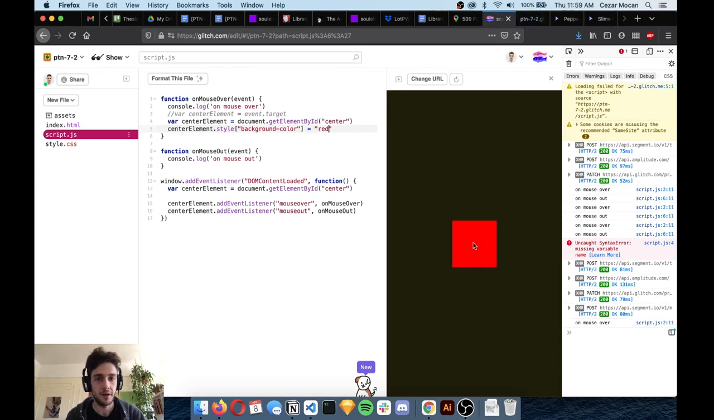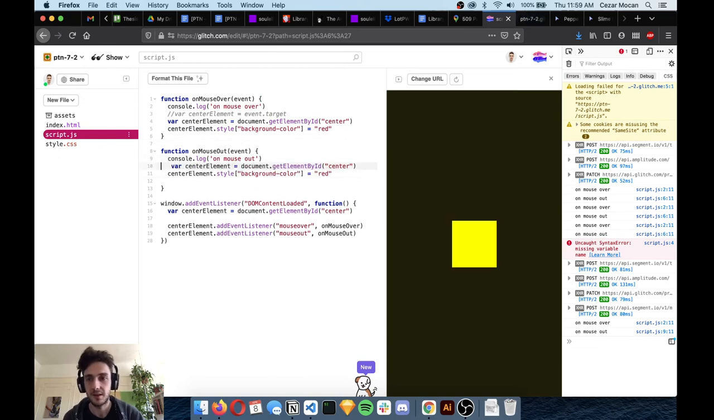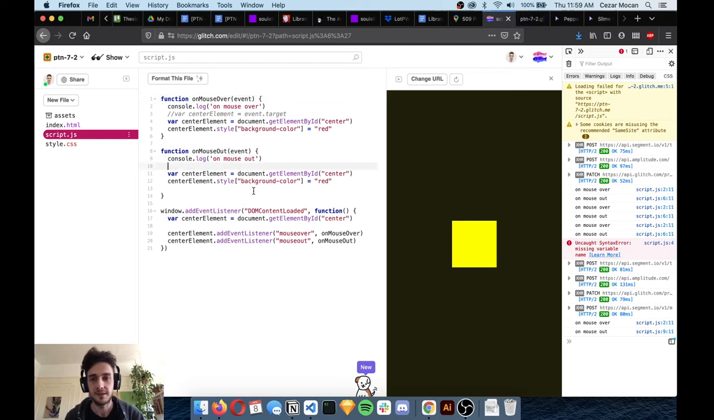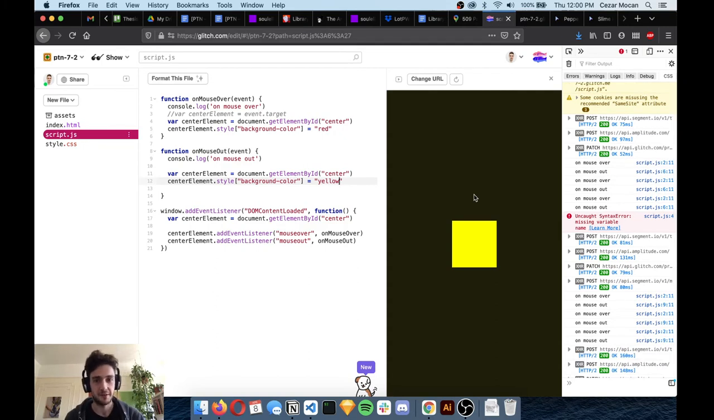Right, so right now if I hover over it, it turns red, which is exactly what we're expecting. However, when I go out, the color remains red, right? So we need to change it back to yellow in the mouse out event. So I'll just copy the code from on mouse over into on mouse out. So we're getting the element, and we just want to change its background color to yellow. So when we enter, we get red, and when we exit, we get yellow. All right, that's it for now for changing the background color of this element.